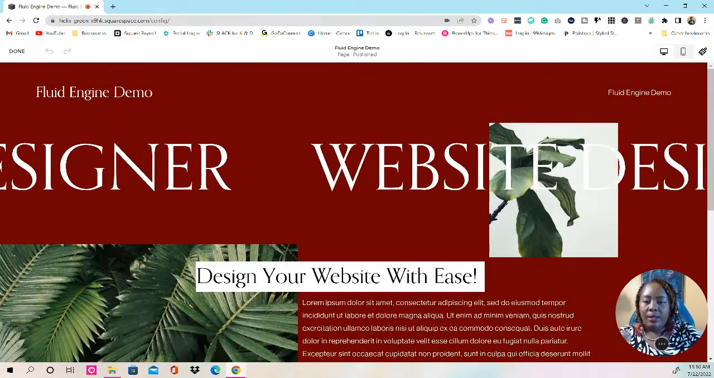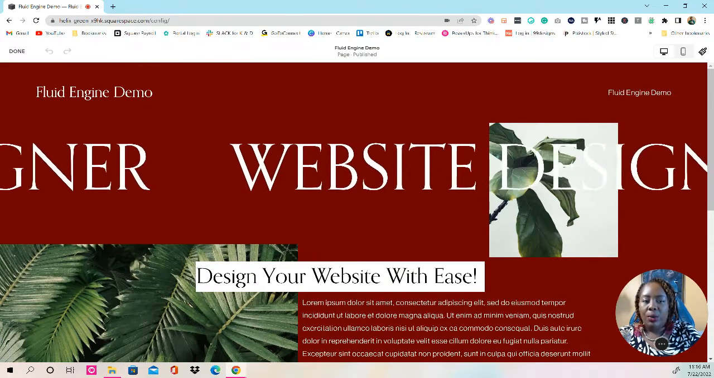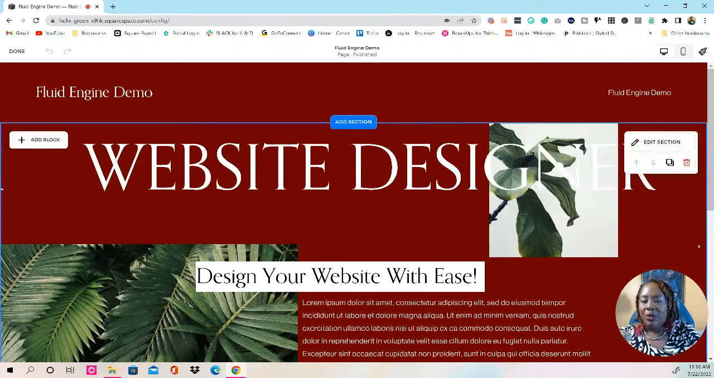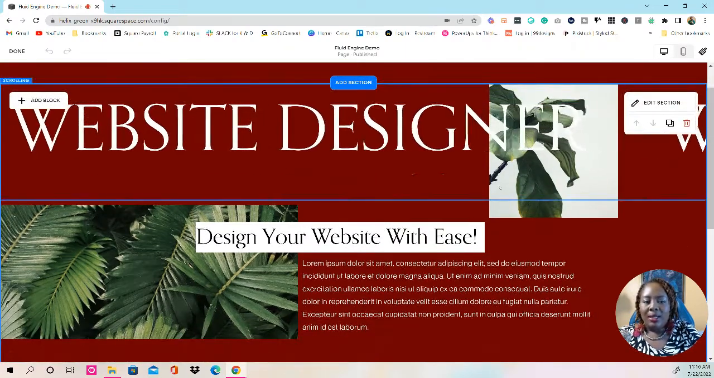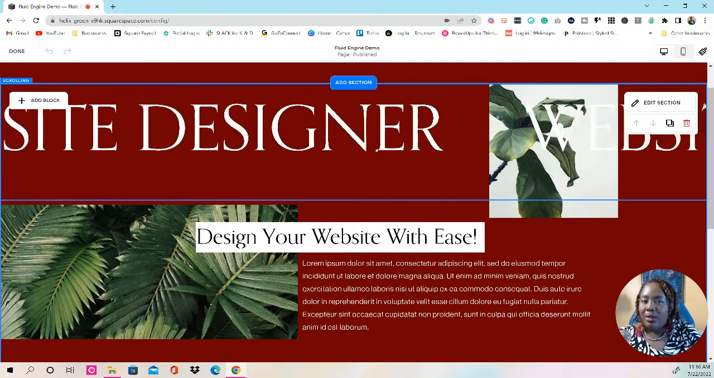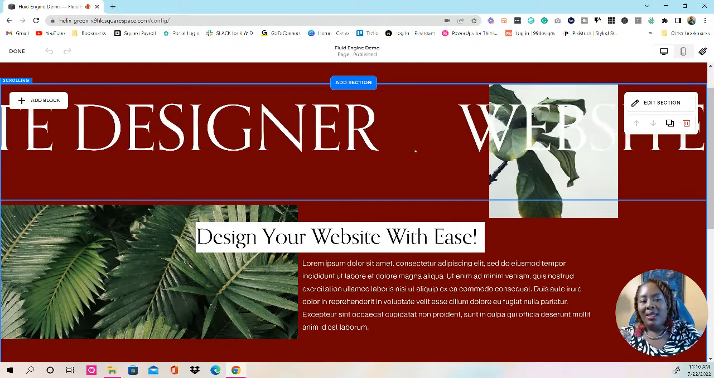So in this one here, I actually just took one of the layouts that they had and expanded on the layout and kind of moved things around. As you can see, we have this image that's showing behind the actual words. You weren't able to do this before on the classic editor.